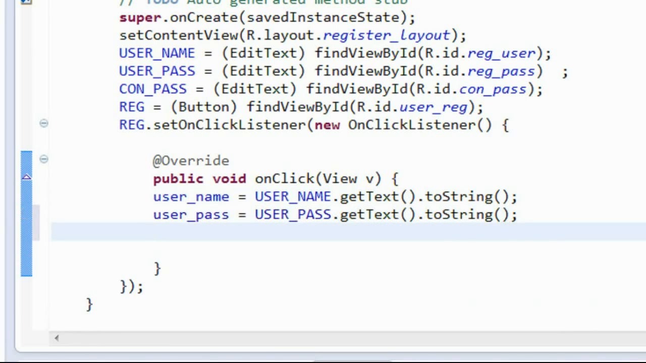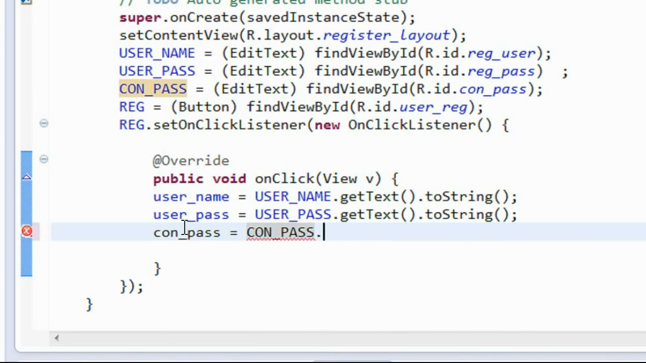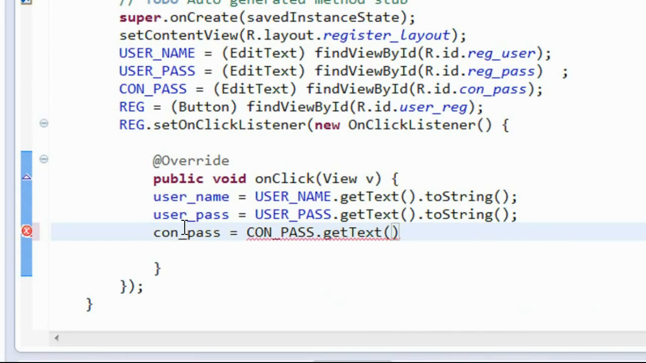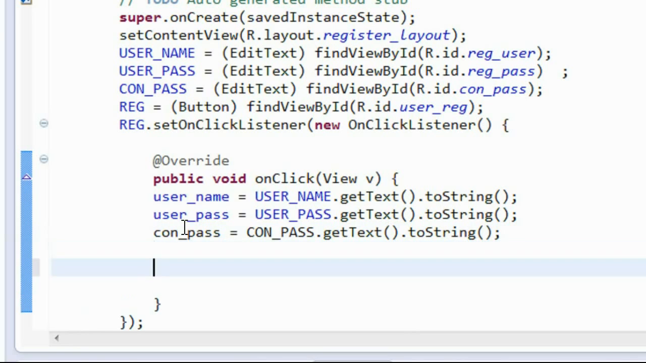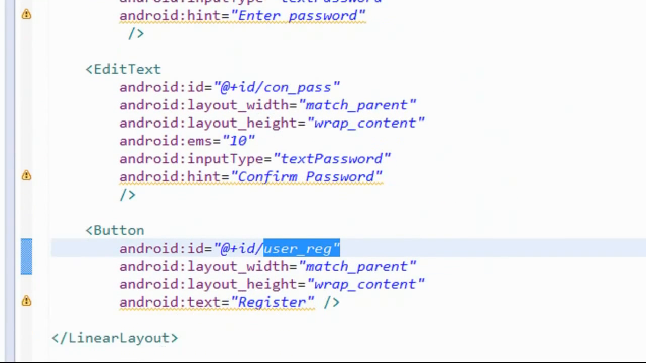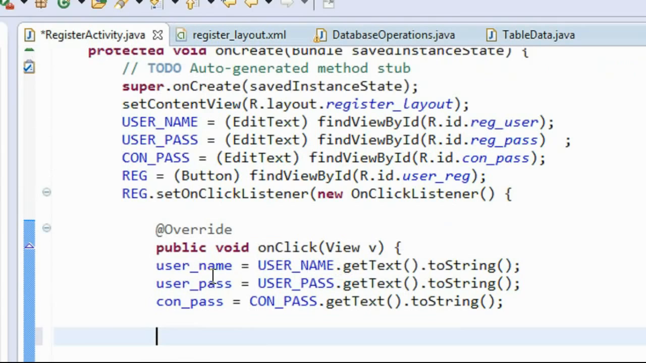And the final one is the confirm pass, con pass equal to conpass.getText().toString(). Okay, now we got all the data from the user in these three variables: username, user pass, and confirm pass. So first we have to check whether the password fields are matching. So here I'm using an if statement.